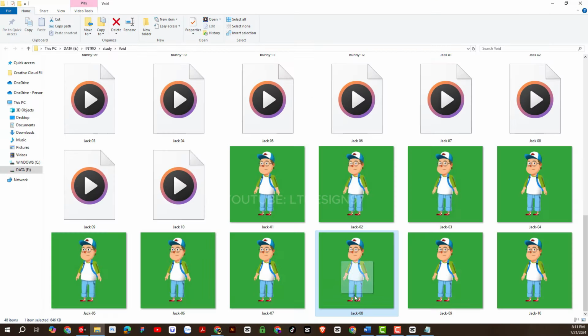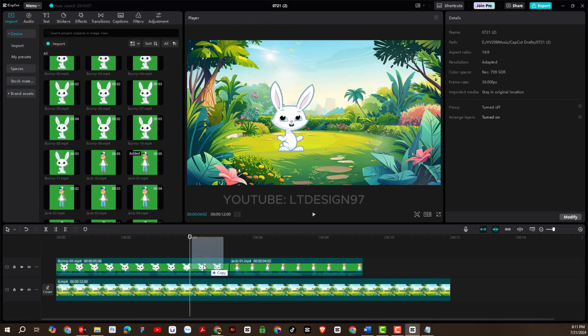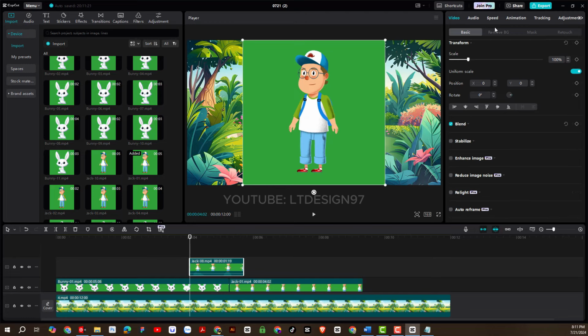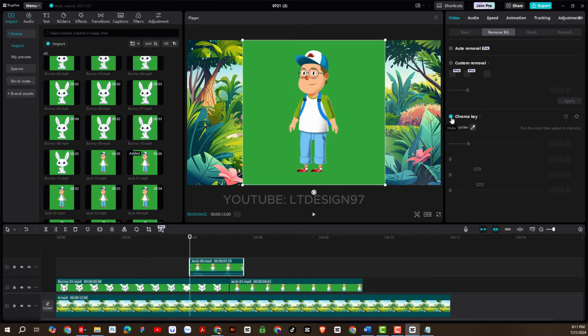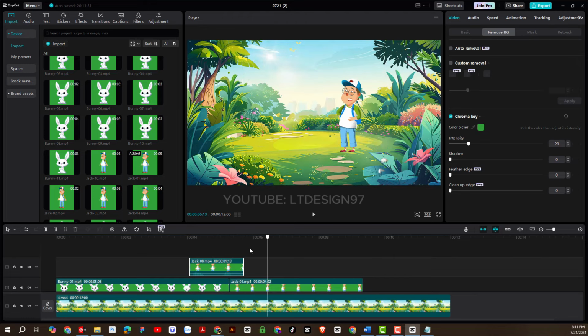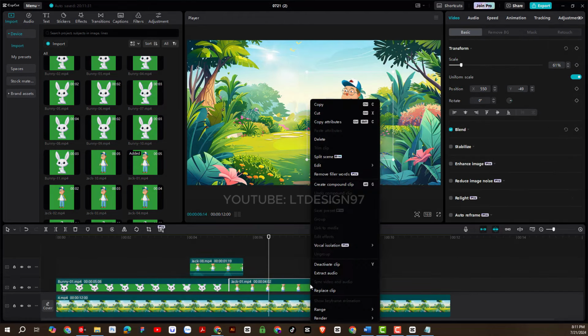So here I can separate and use some video frames in this video to make a video of Jack listening to Bunny talk. I will remove the green background in the video. Next, I will adjust the Jack character so that the video layer above will match the position of the video layer below. I'll right-click on the video layer below and select the Copy Attributes feature.